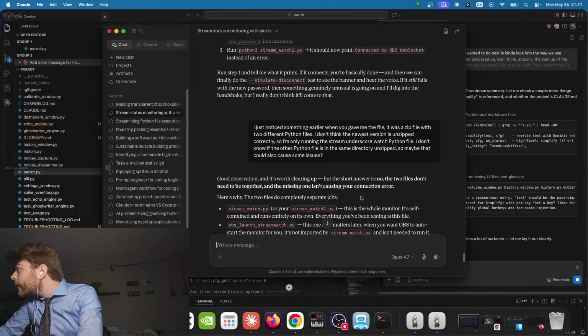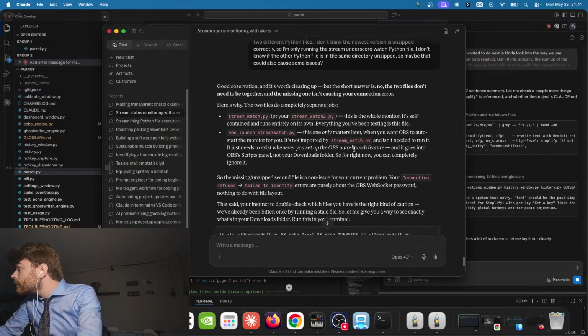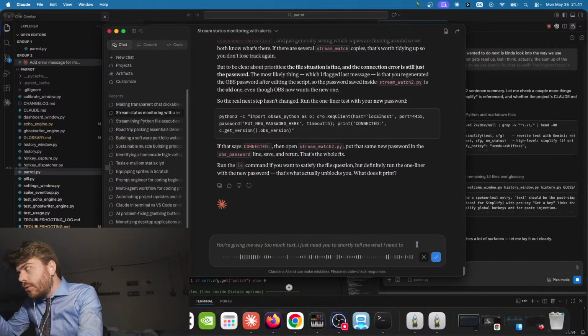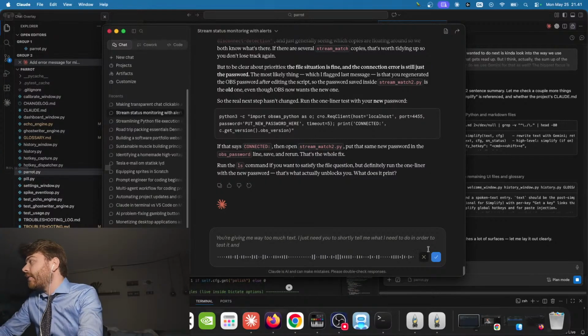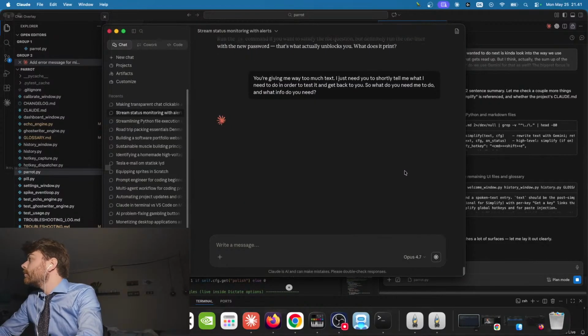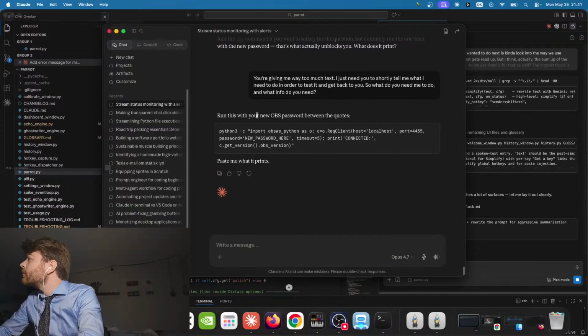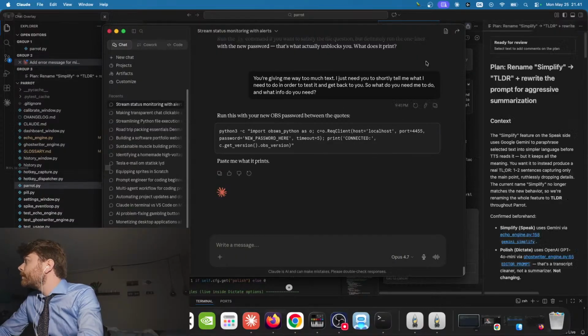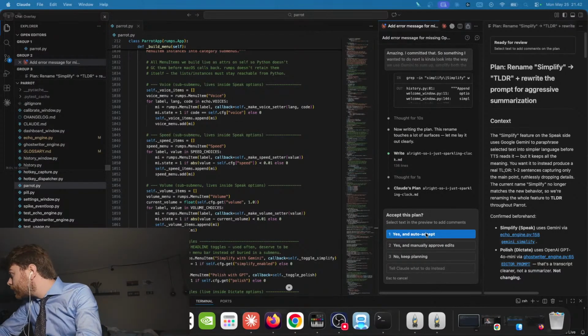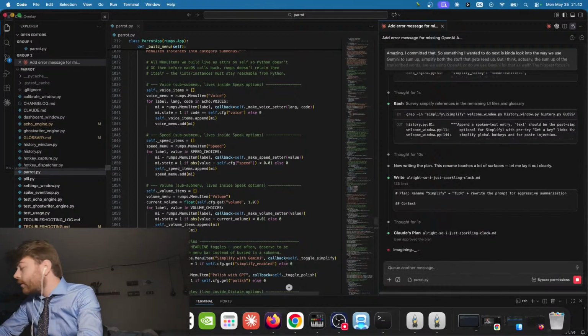Okay, so what does this say? You're giving me way too much text. I just need you to shortly tell me what I need to do in order to test it and get back to you. So what do you need me to do and what info do you need? It's like giving me a wall of text. There. Yep, and then let's just do doink.